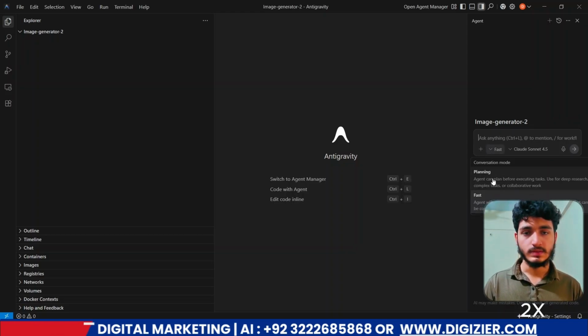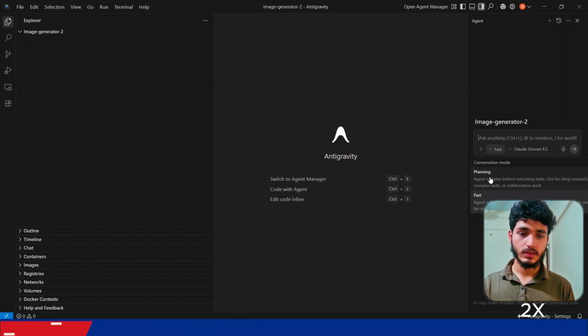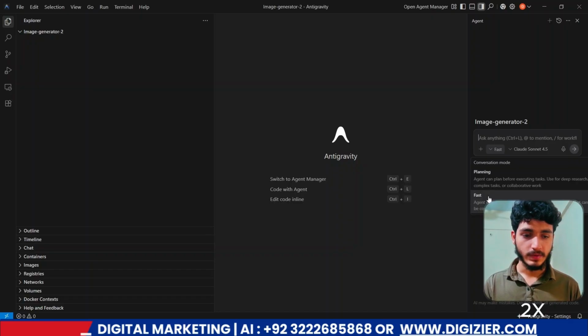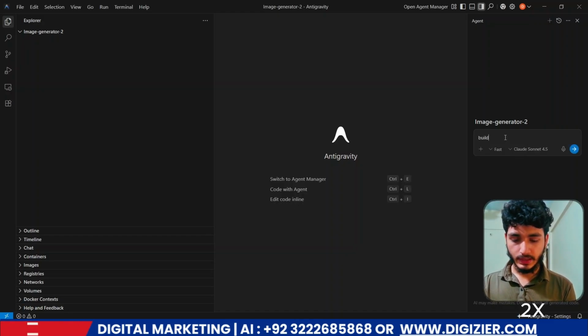First of all is the planning mode. Planning mode in Antigravity means that for every step it requests permission from you. I could do that, but I use the simple task: build an app for text to image using that API.